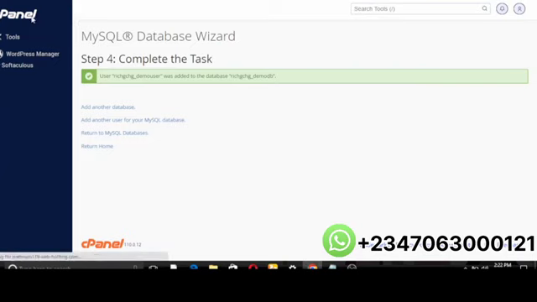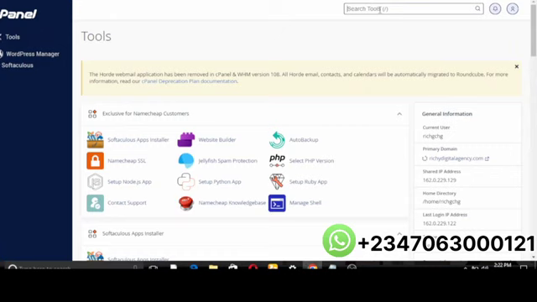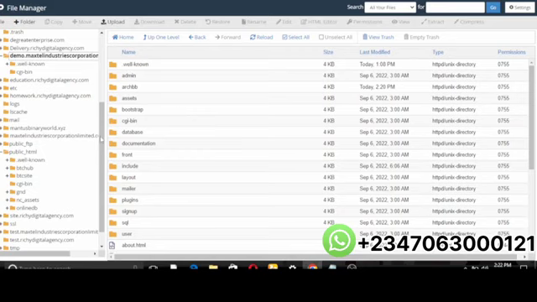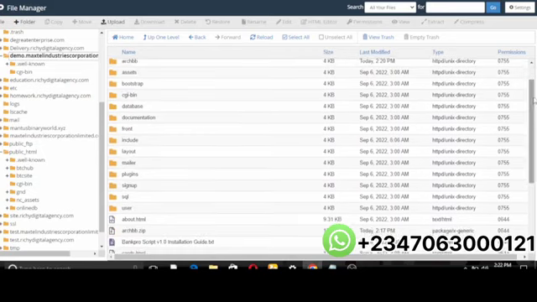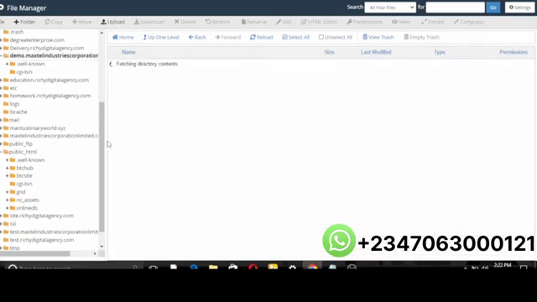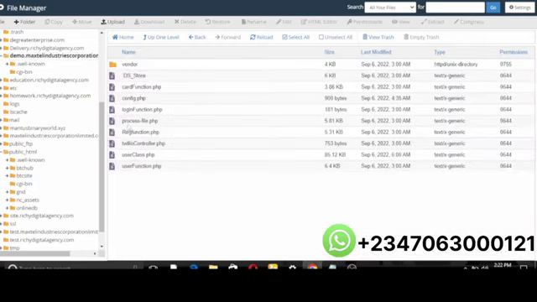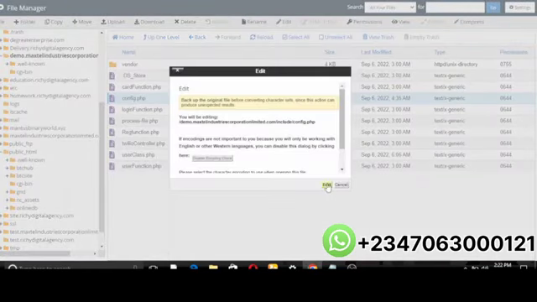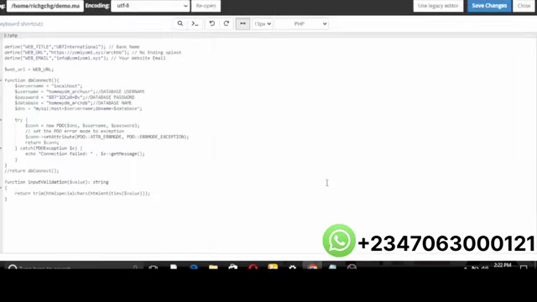So come back to cPanel. Under the file manager section, you come down to include. Open this include folder. Then in the include folder, you click on config.php, right? We want to configure our database, right? So you edit.